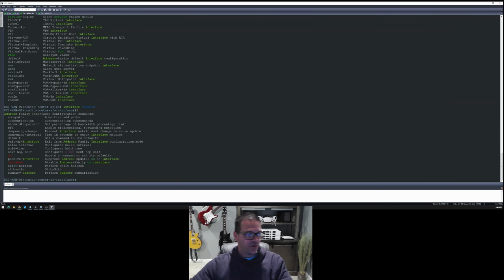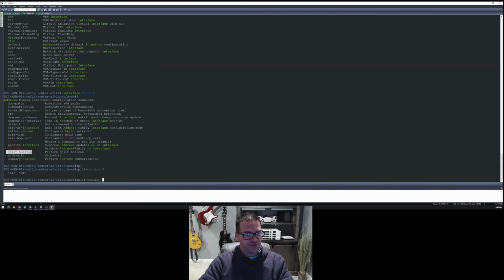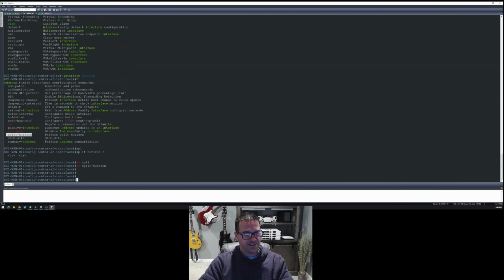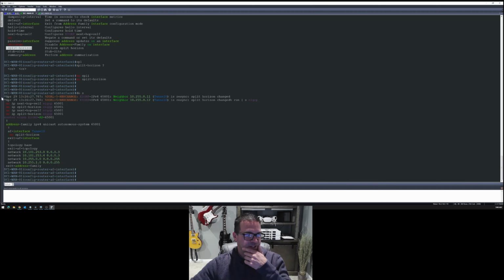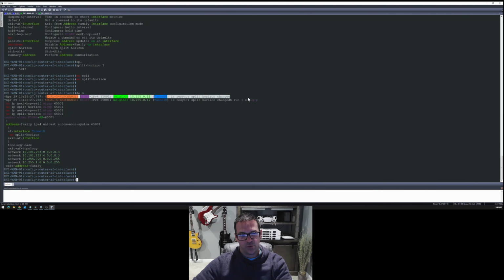I'm going to hit the question mark, and look at this. There's a keyword for split horizon. So I'm going to type no split horizon. Let's do show run section EIGRP. Check that out. Under the routing process now, there's an AF interface tunnel 0, and now I have no split horizon. And you saw what it did. It actually did a DUAL resync for the two neighbors over tunnel 0.